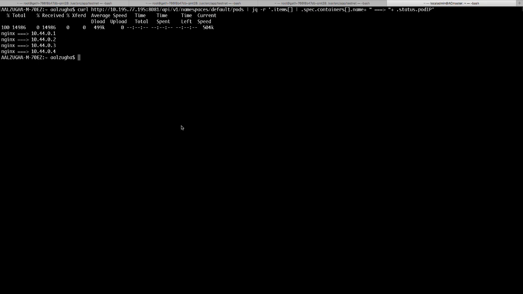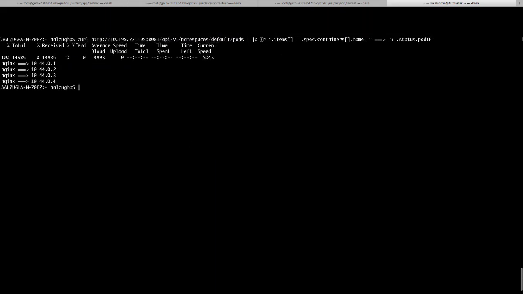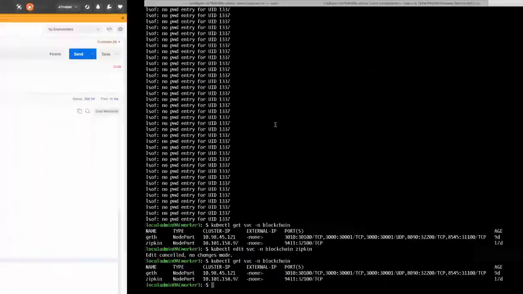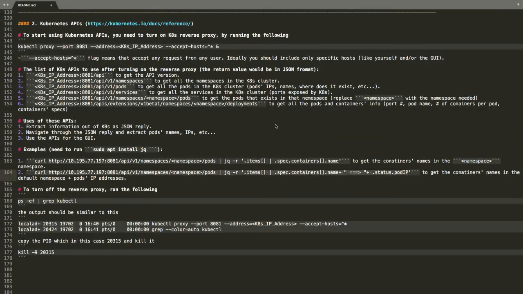So that's the way to sift through it. All you have to do, if you're gonna run this, it's gonna ask you to install JQ. Just install it and then run the same command, and it will work for you. So let's get back to the documentation.